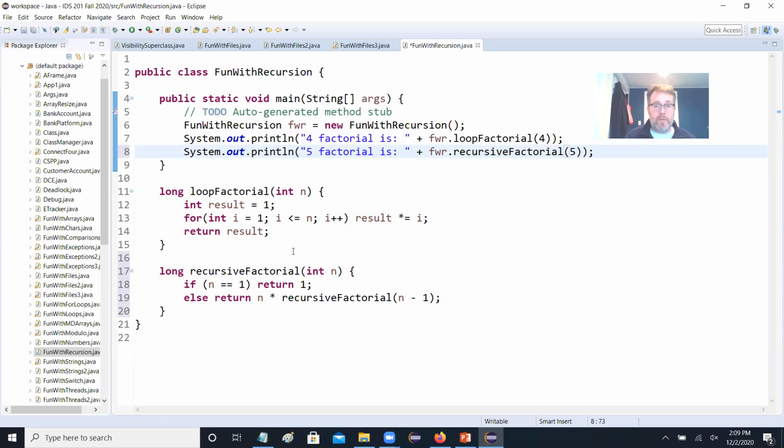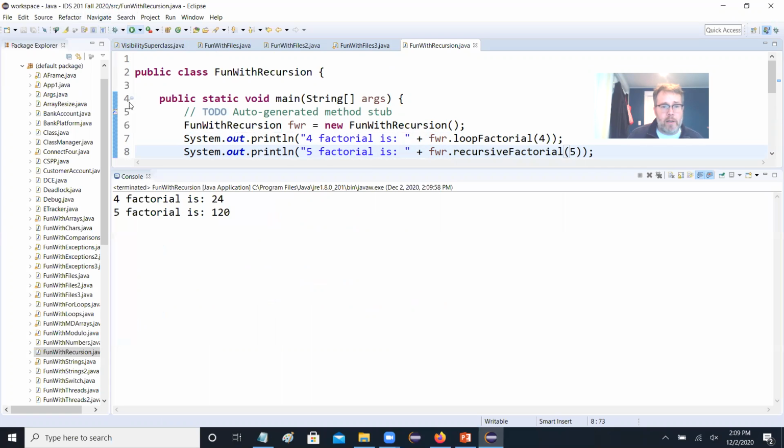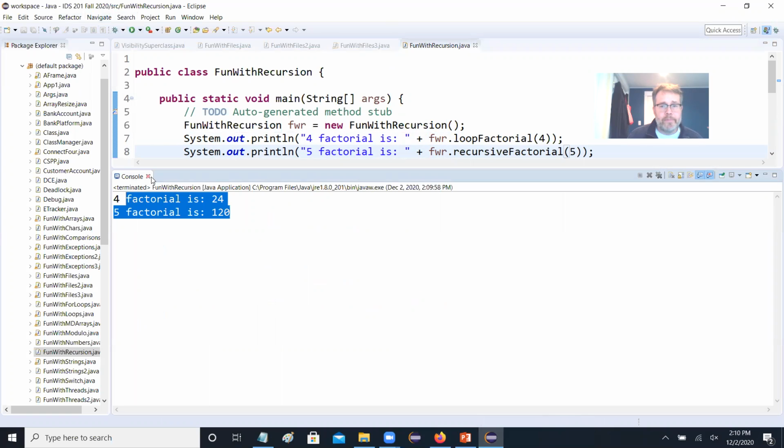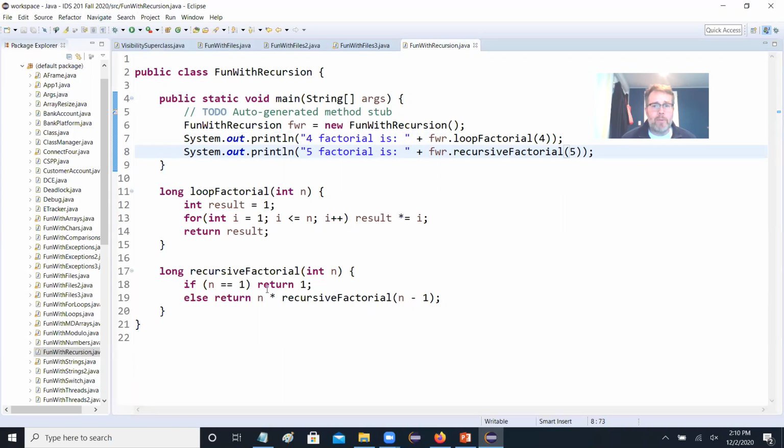Okay, and that's going to be 24 times 5 is 120. So again, let's run this, make sure I implemented it correctly. Boom, there we have it. Okay, so what can we say about this?